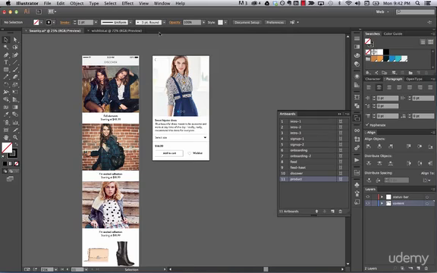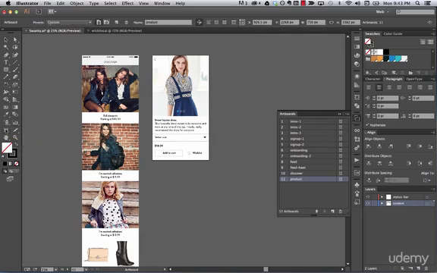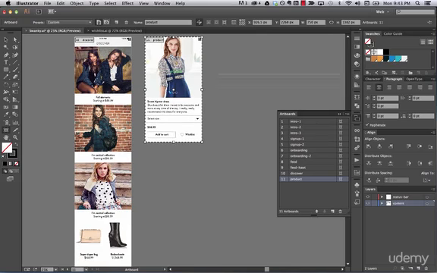Okay, so now we created our first product. Now what we want to do is add more images to this product. For that, it's going to be pretty easy. We're just going to duplicate this artboard and just replace the image. It's pretty easy. So for that, go to your artboard tool and duplicate it as you would duplicate any other element.